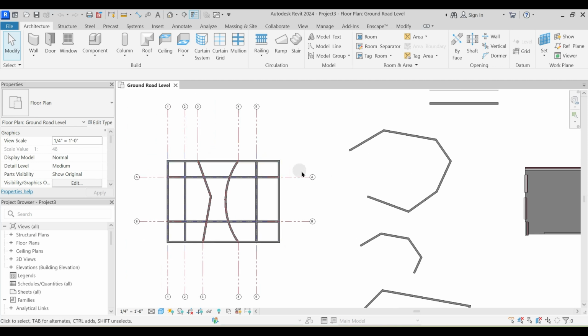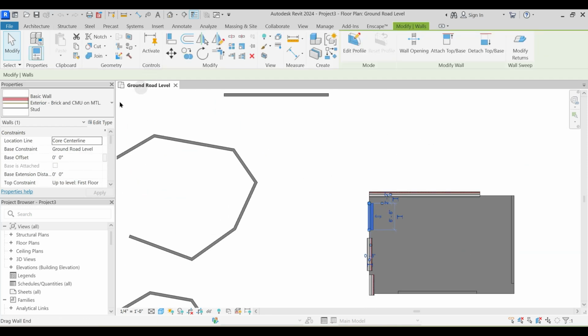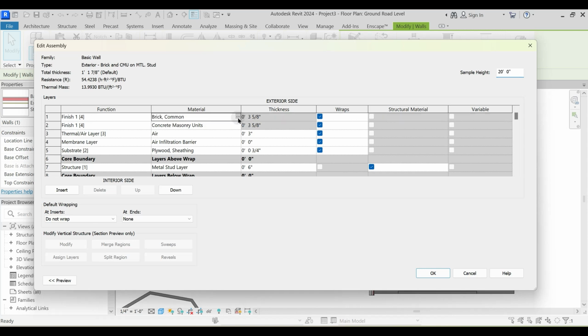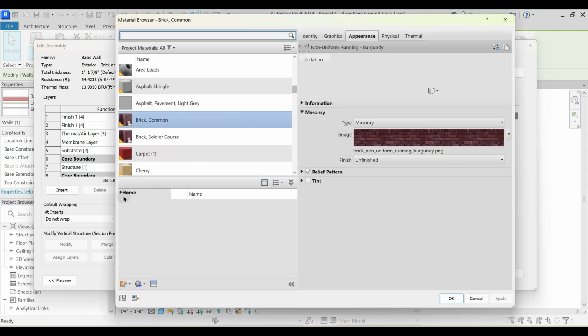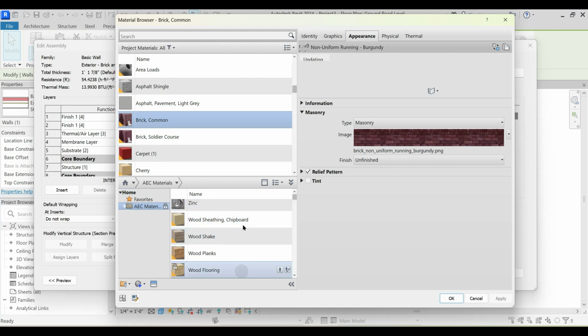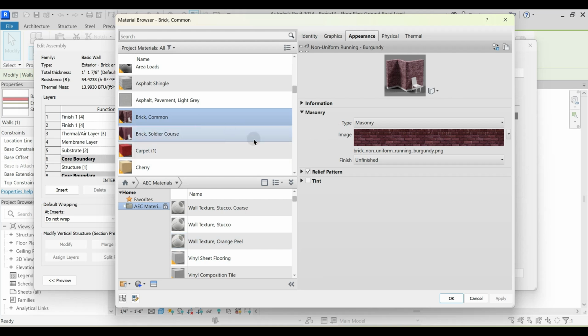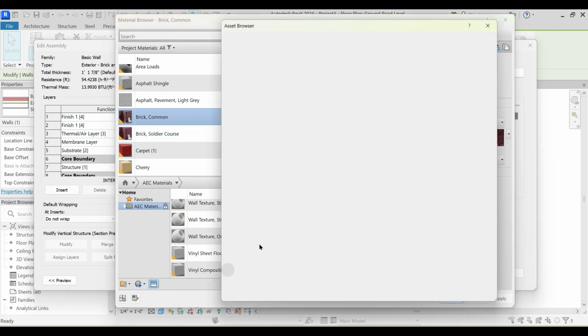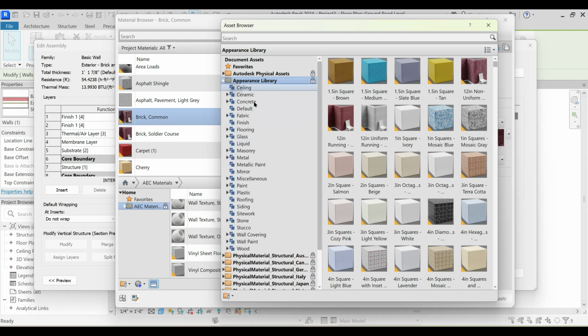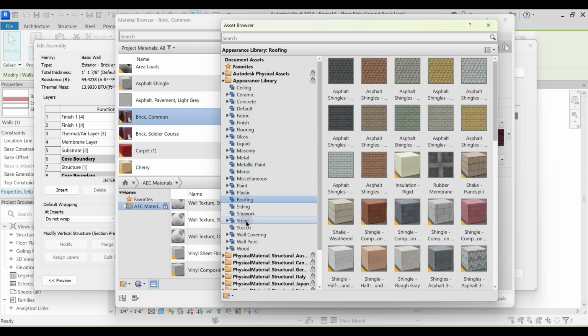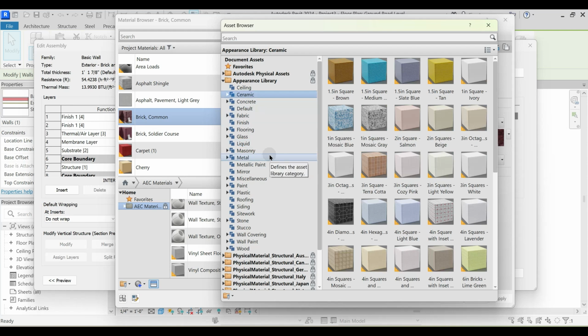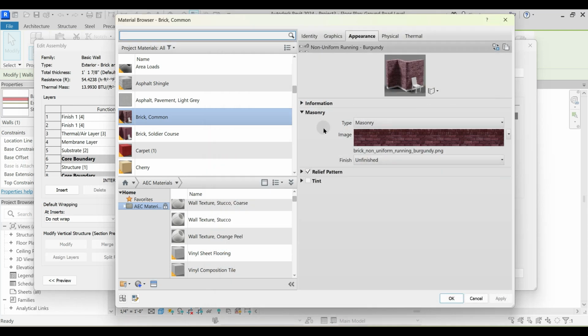Yes, with that, if I select this particular wall, go to edit type, edit, and toggle brick common, then what you see is that you have lots and lots of pre-existing materials defined by Revit, of which some are part of this asset browser, project browser, and some are not. And if I go to this asset browser, then under the appearance library, you have lots and lots of predefined materials which you can use. But you don't need to go into detail of this right now. Everything will follow step by step. I'm just giving you an overview.